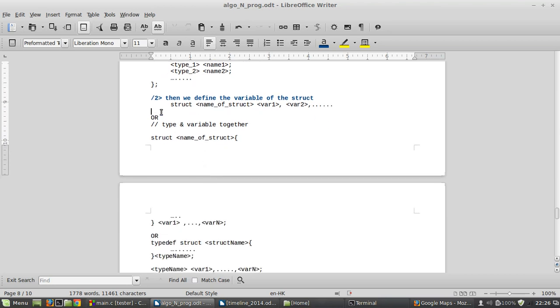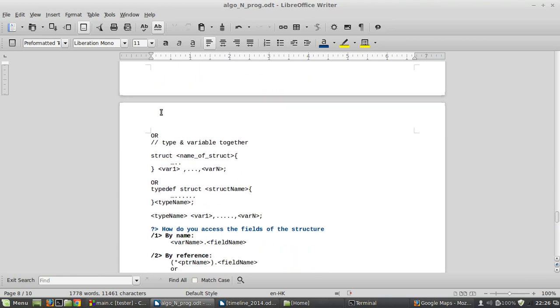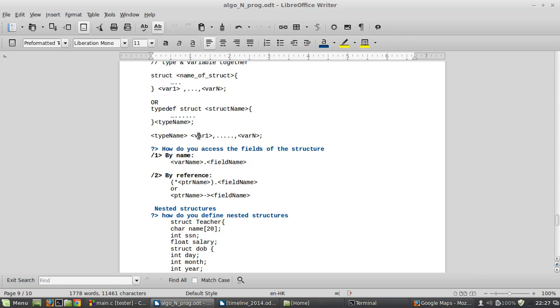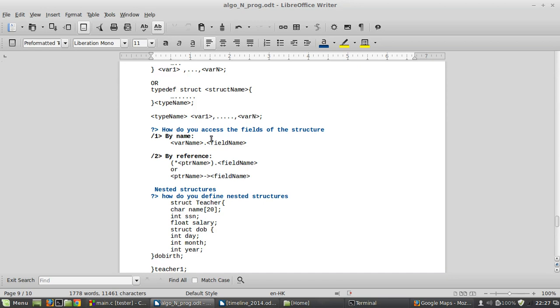Now for type and variable together, it is defined in such a form: struct, the name of the structure, and similarly provide the fields, the names of the fields here, and lastly the name of the variable, terminated by this semicolon. Or you can also use the typedef keyword to define that type with a synonym. This means the structure as a whole can have a synonym, that is a type name, and this type name is used to define the variables for this particular type, right? And now to access the fields of that structure, you can access the field by the name of whatever variable you defined.